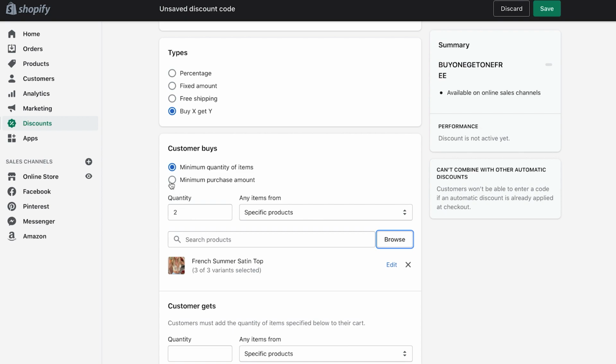Now, if you want to go with the minimum purchase amount, then select that option and in the amount box below, set the amount which you want your customers to spend to be eligible for this discount code. For example, I'll go ahead and enter $20. And from the Any Items From section, I'll open the drop down and select either products or collections. If I go ahead with either of the options, then again from the search field below, I'll add a collection or a product which I want to be applicable for the discount.